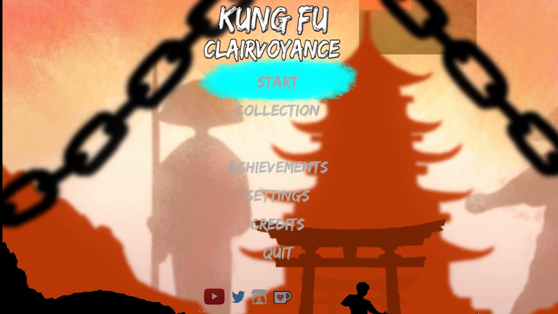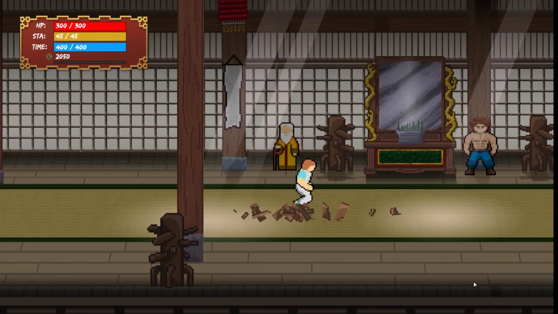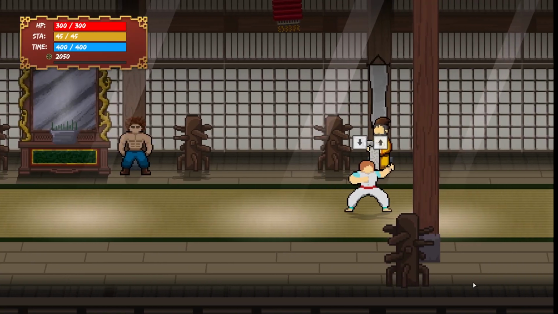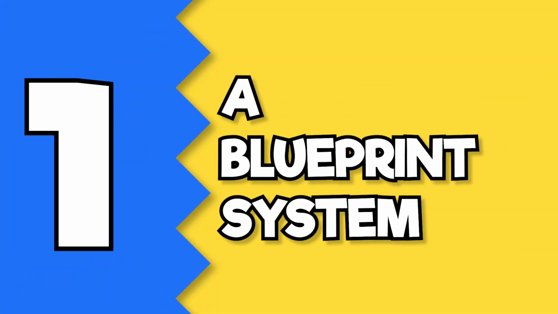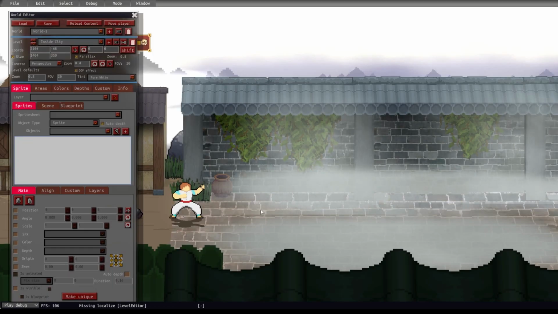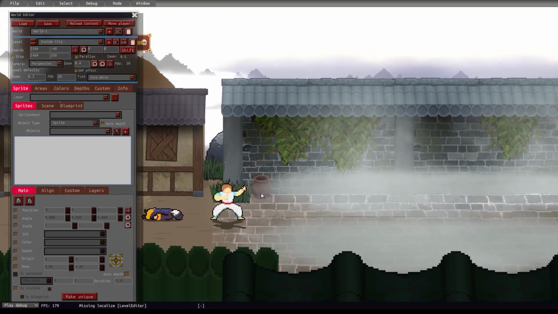This is my next game, Kung Fu Clairvoyance. It is still under development, and this week finally I implemented a feature that I wanted to have since last year, and that is a blueprint system. It works like prefabs in Unity, but I wanted to apply it to level design.